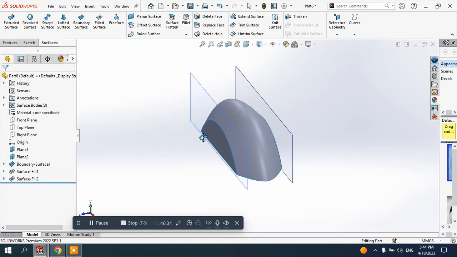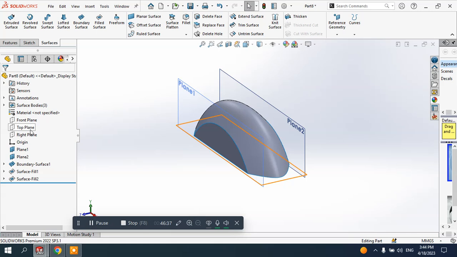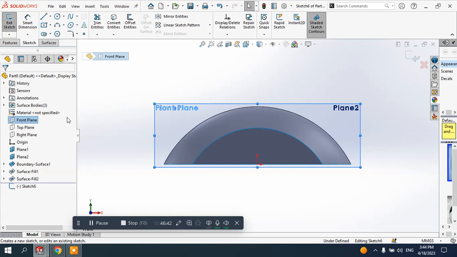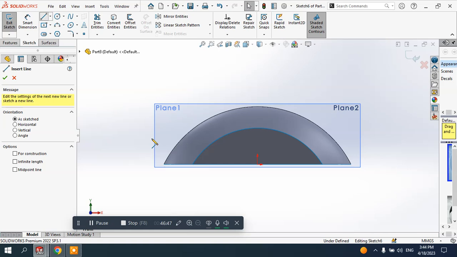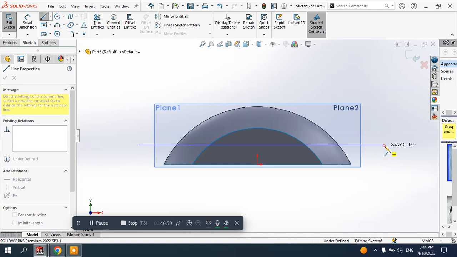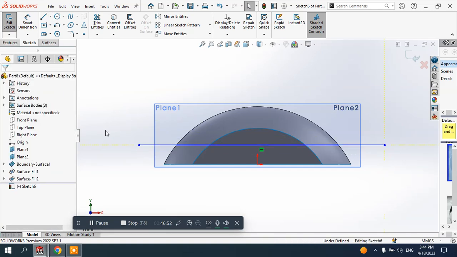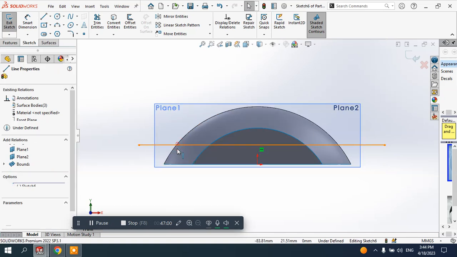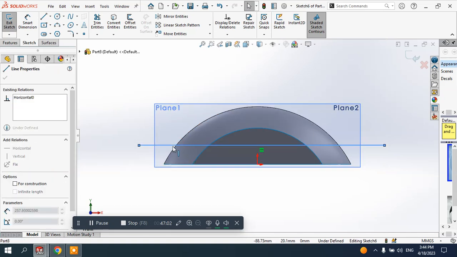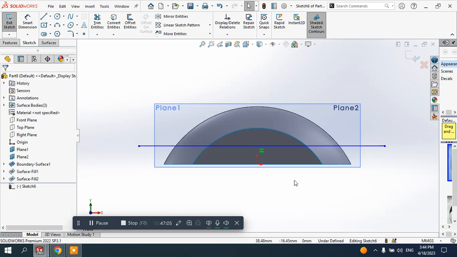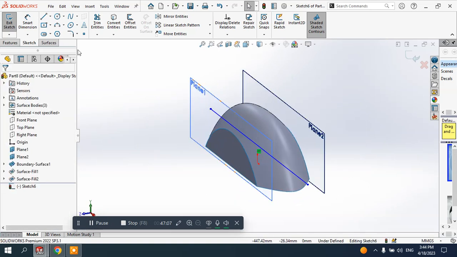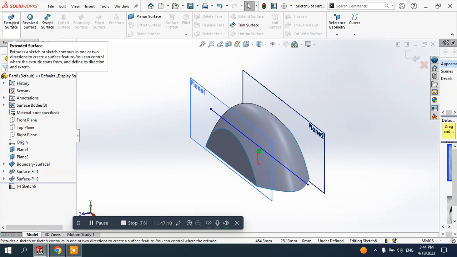And what I want to do here, again go to this plane. This is the front plane. Select the sketch and select the line. I will select the line that is passing through this body. The distance is not important. What is important is that it should be crossing the body. So you can define the distance here. I will keep it more or less in this position. So you see in the center, and I will go to the surface and make the extruded surface.